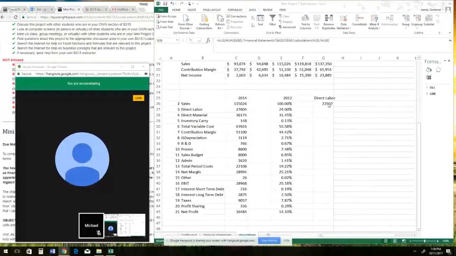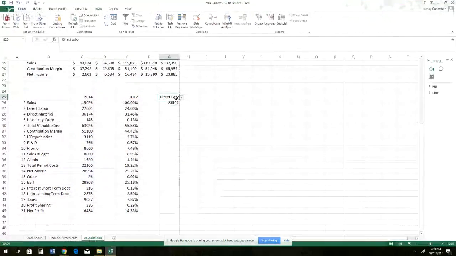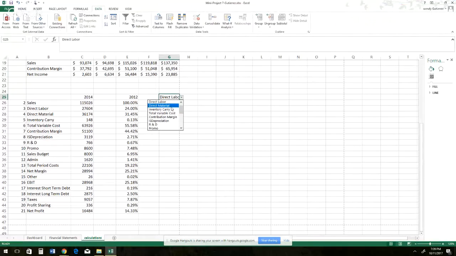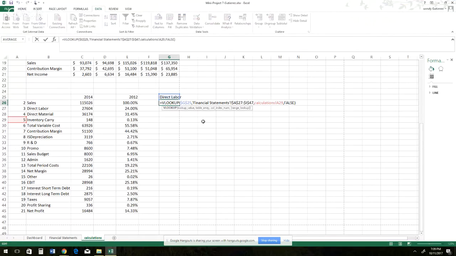Okay, look what I did. I created a drop down with the items, and then I did a VLOOKUP. So I selected the drop down, and then I selected the table. Then I selected, well, I could put number 5 because that's where we wanted the amount that we wanted.